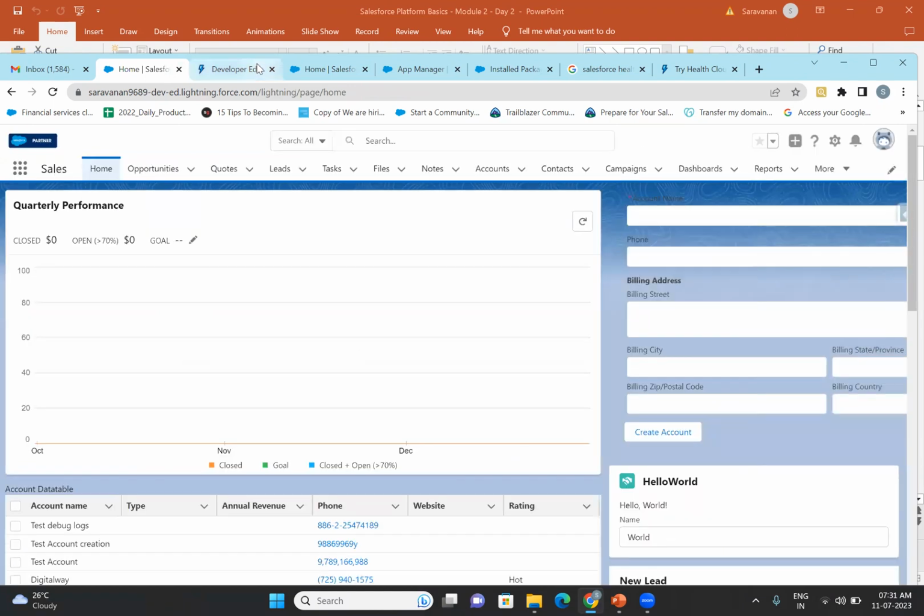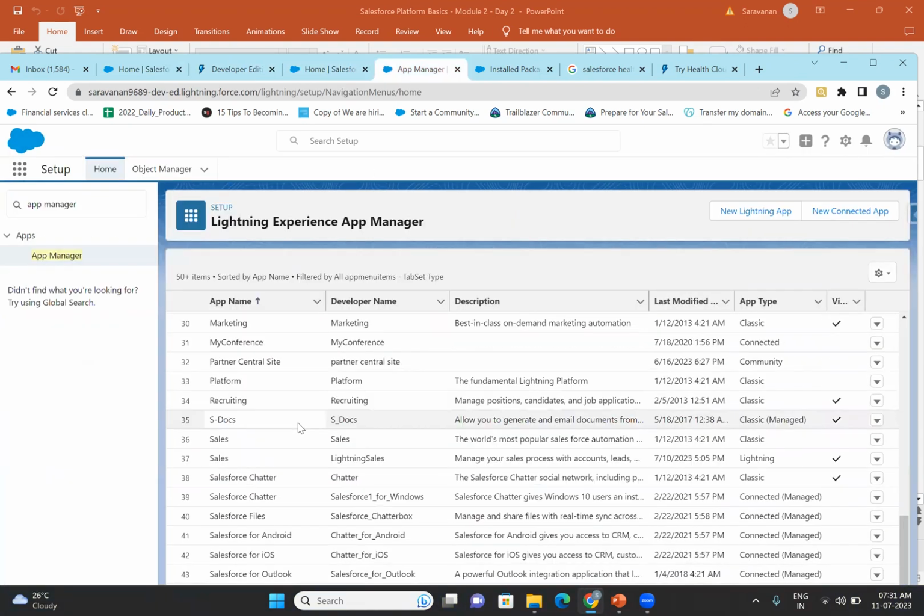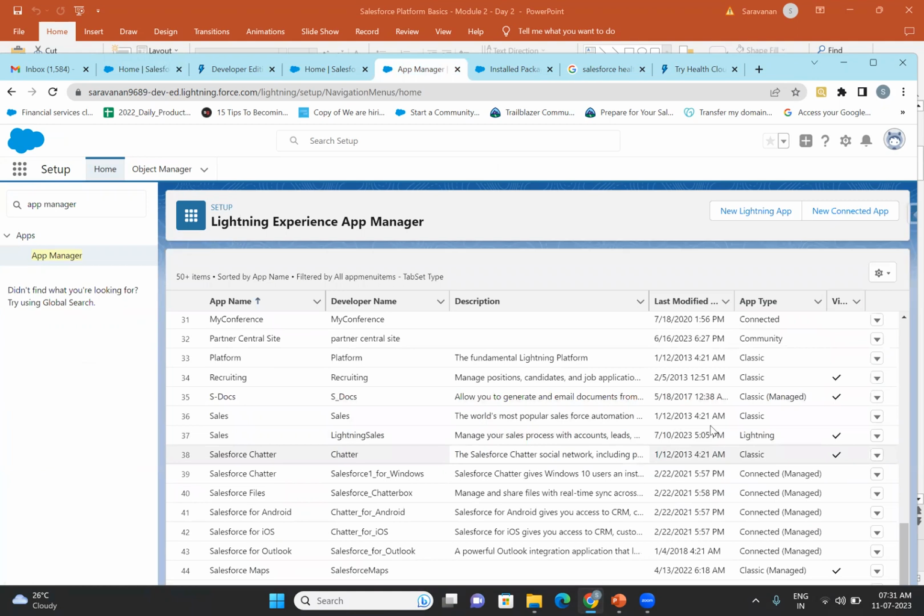I'll try to change this app logo now. I'll go to Sales, and here you can see Sales has both a classic and a lightning app, whereas I need to modify the logo of the lightning application. So I will click on this drop down and then click on edit, which will take me to all the customization pages here.